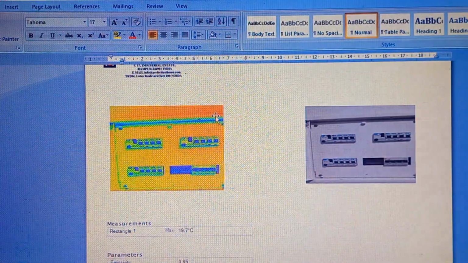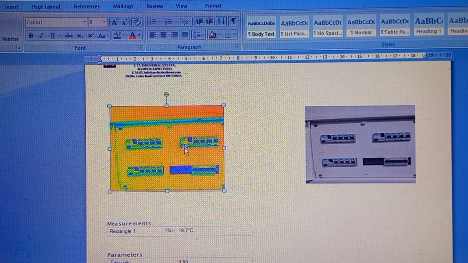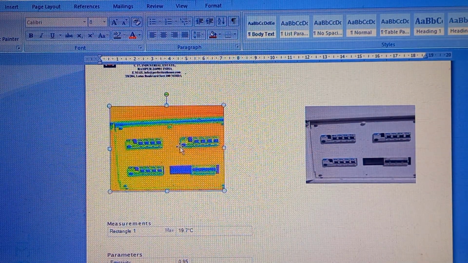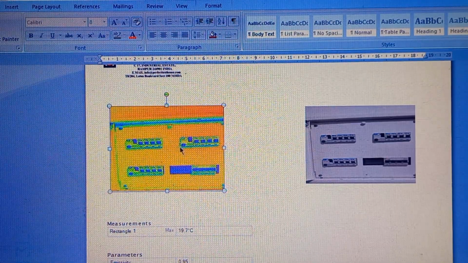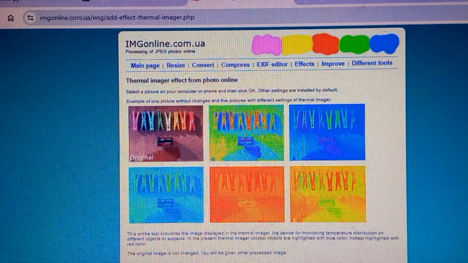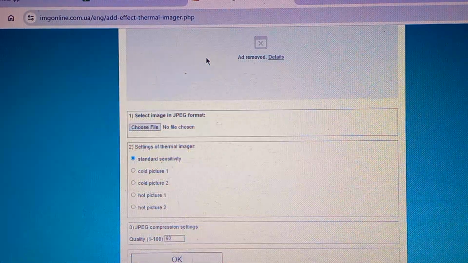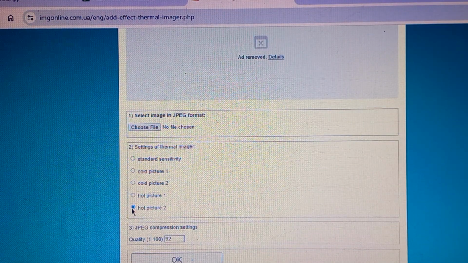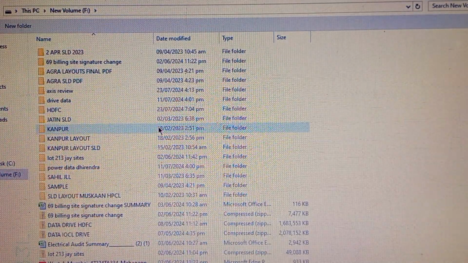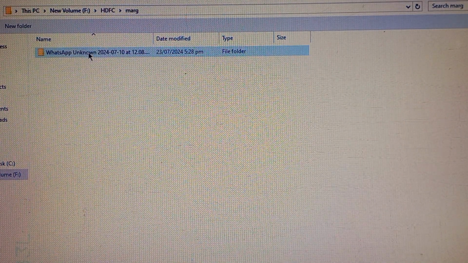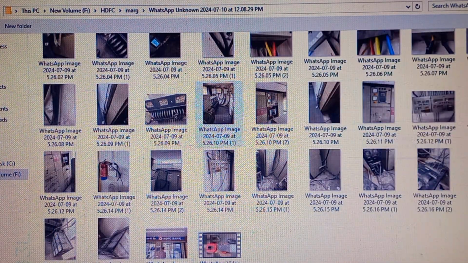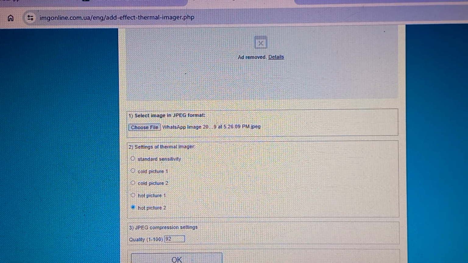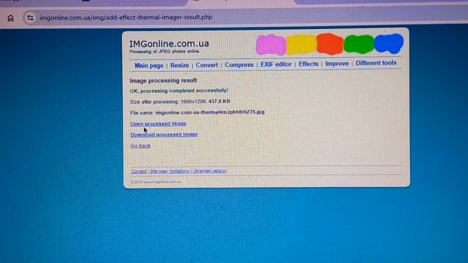Now we make a thermography report. These images belong to the previous report, so we have to remove them or post the thermography images over this image. Now, that is the link of the site from where we get the thermography images. First of all, you have to pick picture 2, choose file. So the HDFC mark. We'll make the thermography report like this.